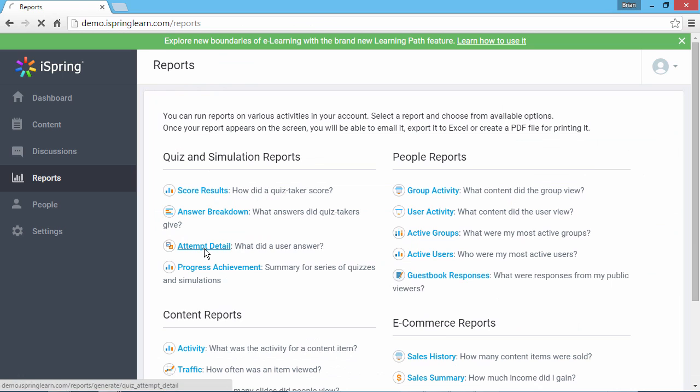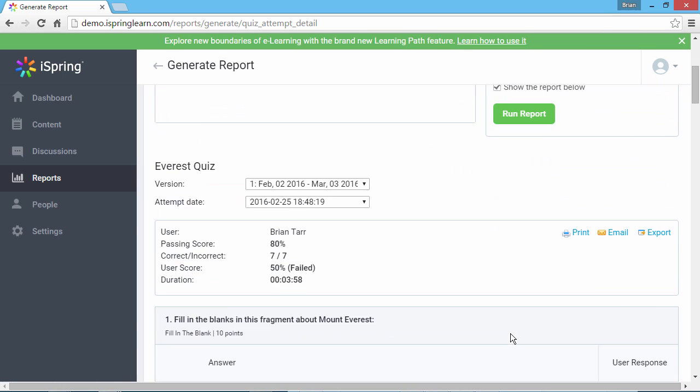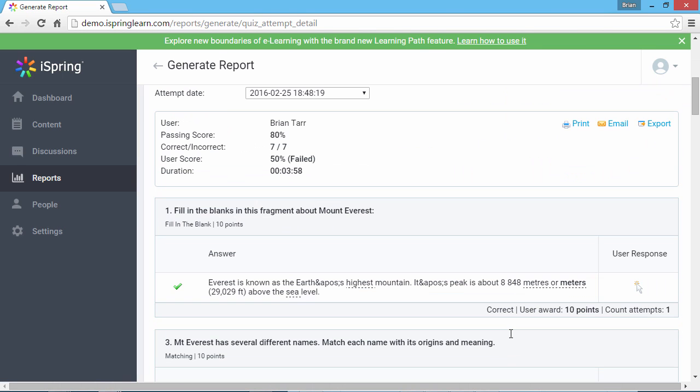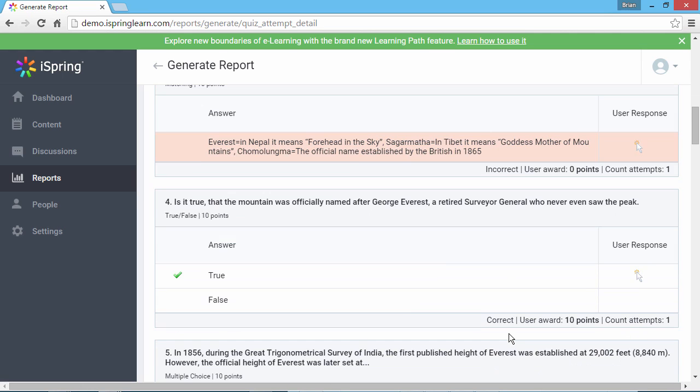The Attempt Detail report is another detailed report that shows how individual users answered questions. Select a content item, then choose an organization, and start typing in a username to select a user. This report is similar to the previous one, except it focuses on a particular user. Here you can get a complete picture of the areas in which a student may need help.